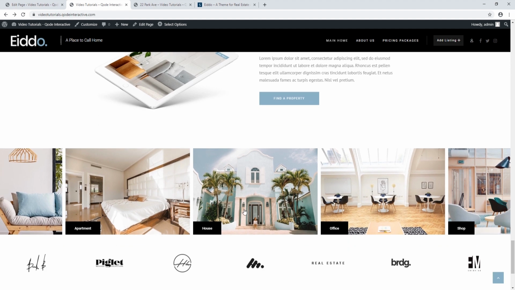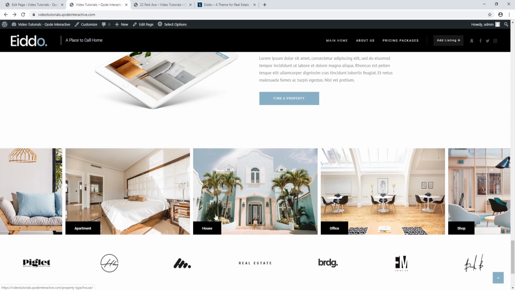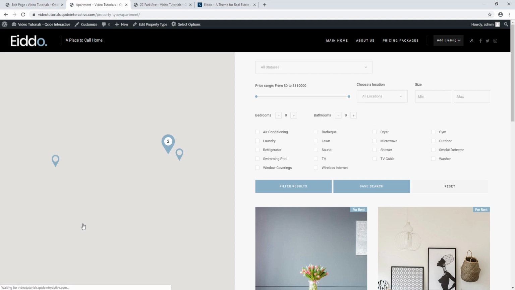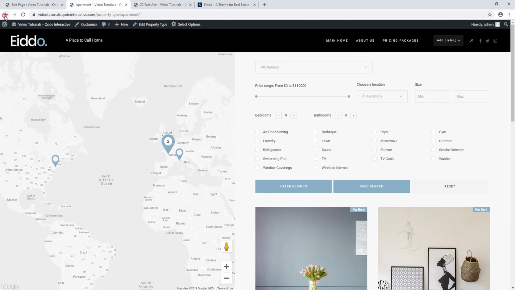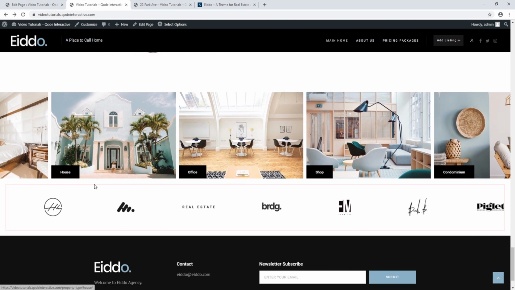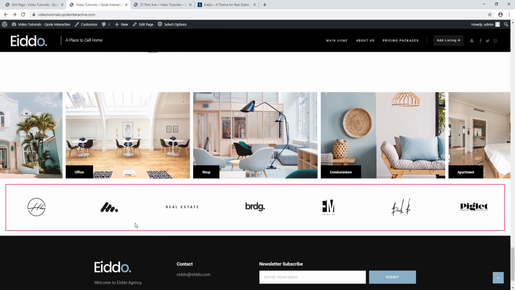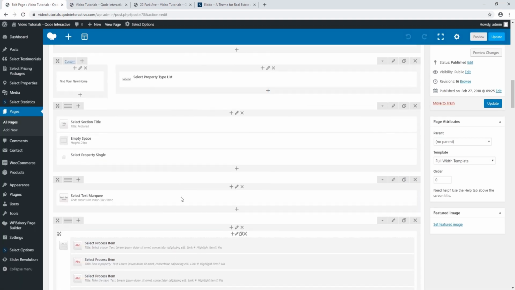The next section is the property type slider, which we discussed earlier. Like we said, clicking on any of these will take you to a page where all the property of that type is listed. I'm going to go back. And here underneath, we have something called Client Carousel. Going back to the back end of our page and scrolling all the way down.